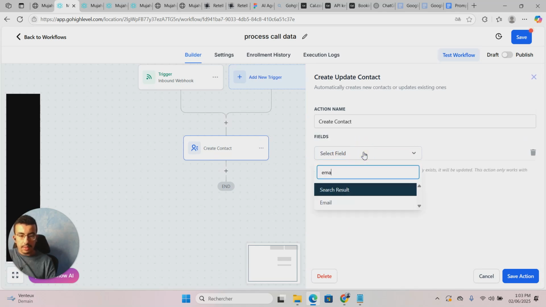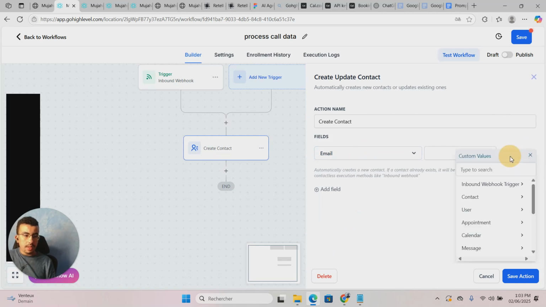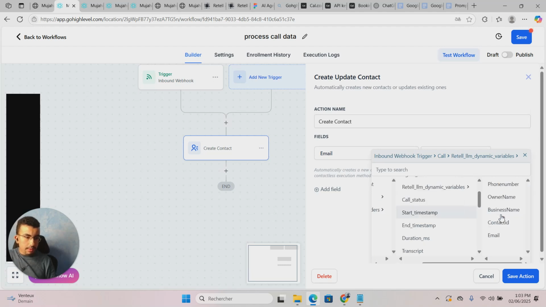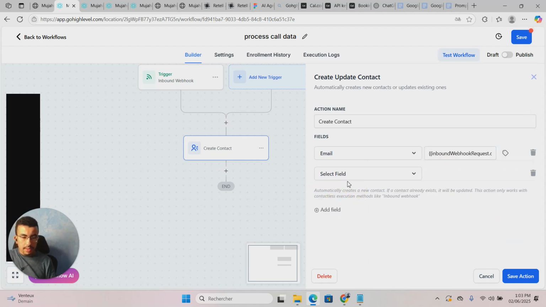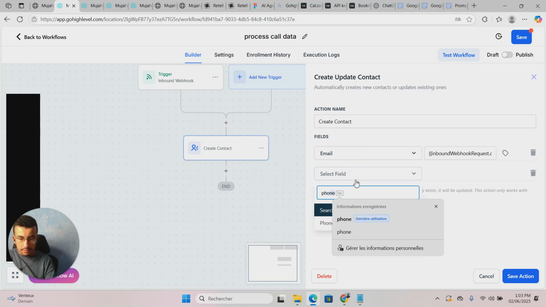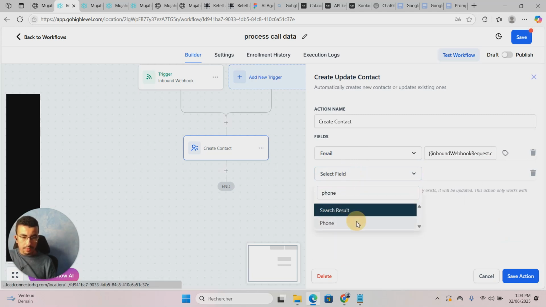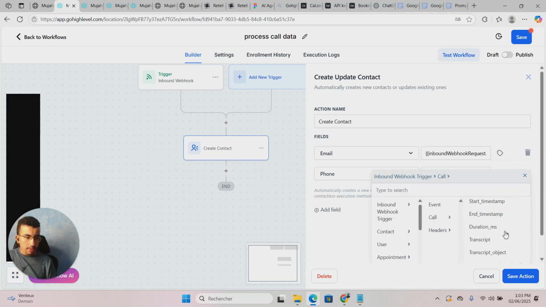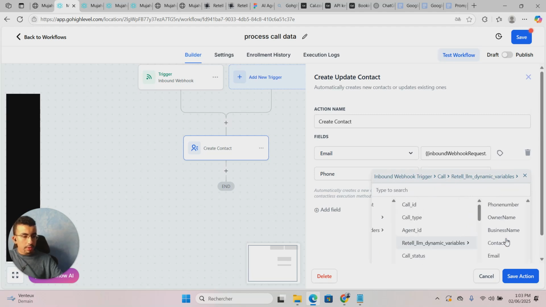Let's do email, and let's do call with LLM dynamic variables. So let's choose the email. Another thing is the phone number, inbound call, and LLM dynamic variables, and I will go again to the phone number.